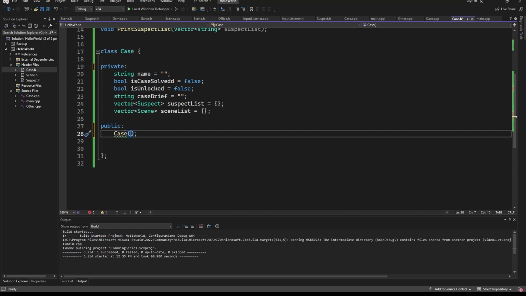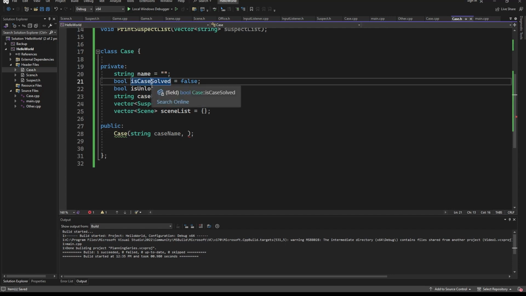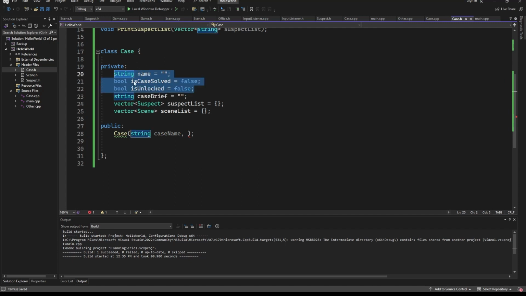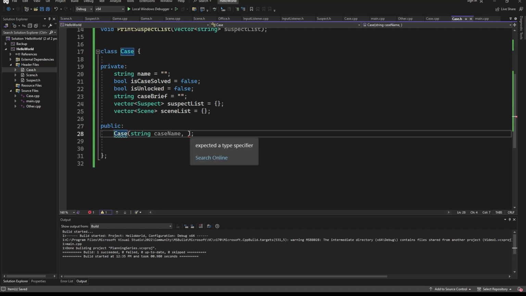Now what we actually want is to be able to pass it information like the name. So we're going to go string case name. Case solved doesn't quite need to be passed right now. Like if you had a save system and the player could replay and some cases were solved, maybe you would, but right now we're not going to bother with that. We're going to pass the bool is unlocked because maybe we want to start the game with some locked, but at least there should be one case that is unlocked. Just for name collision, we're going to go is case unlocked.